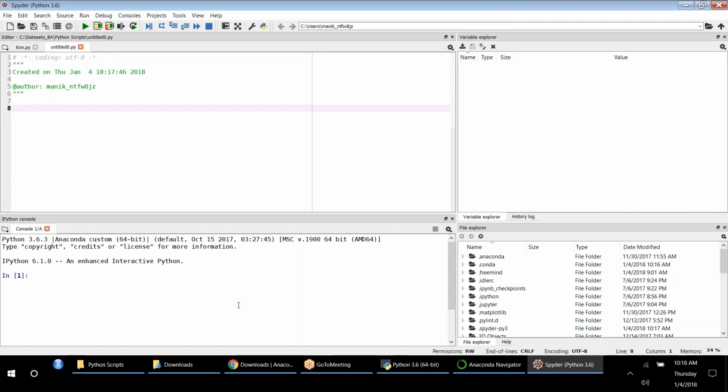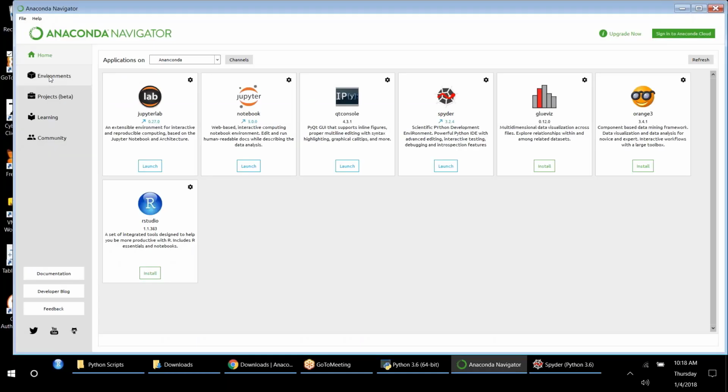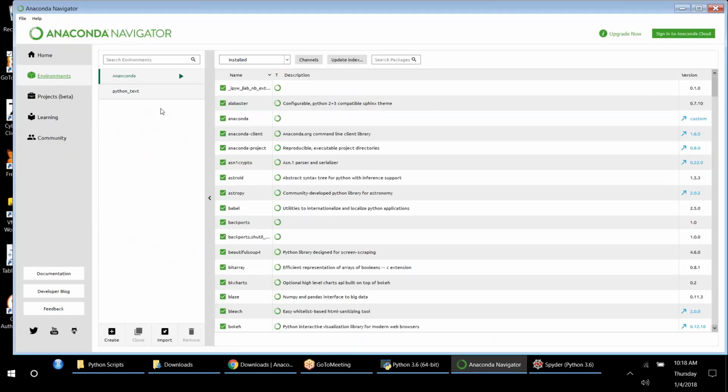So scripting page, console, environment variable, and these are the file locations and all that. You have environments here. If you click on environments, it will show which environment you are working on. By default, it will be only one. You can create different environments. Different environments is basically you are installing multiple Python sessions in your system. You can create this, import an existing one and all that.